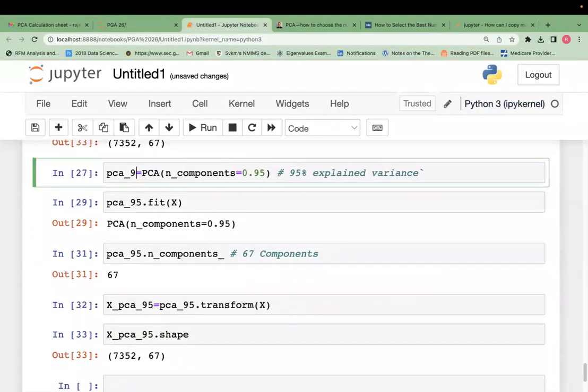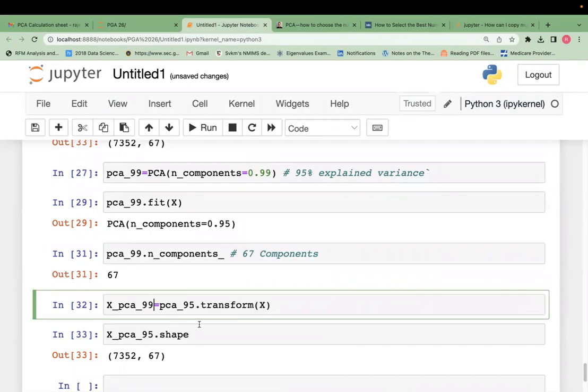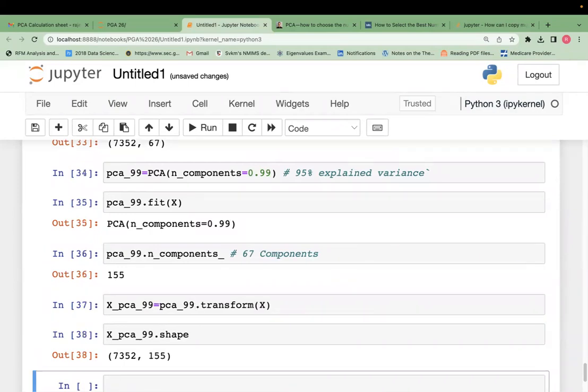So 99% is giving you 155, but again it is giving us more number of components. So we can select some value between 95% and 98%. So 95 and 99%, 2 types of thing we have done.